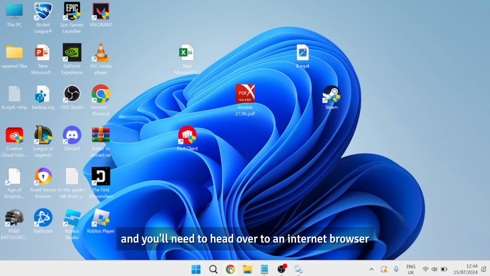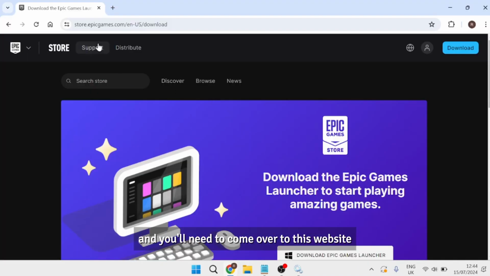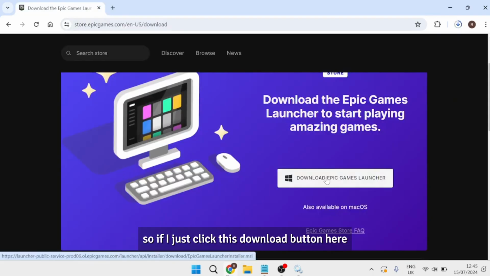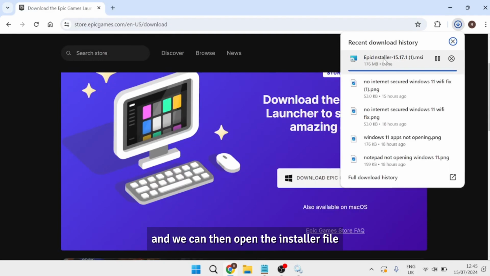You'll need to head over to an internet browser, and you'll need to come over to this website, store.epicgames.com/download, and you'll need to re-download the Epic Games Launcher. So if I just click this download button here, and we can then open the installer file.